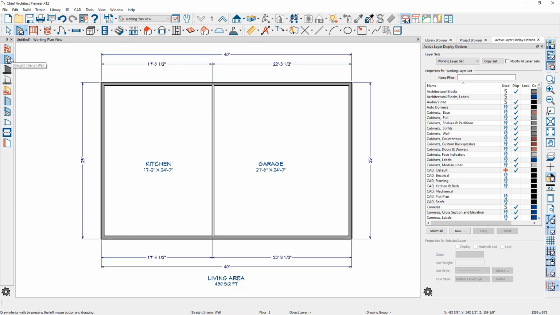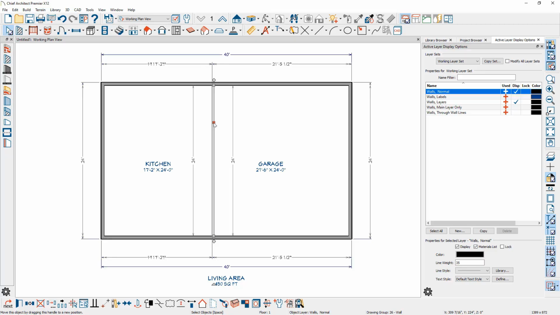There are a number of wall types you can use in the program, and if you use an interior and exterior wall for your drawing and you decide you want to change the wall type at a later point, you can click on these walls. Let's go ahead and double click and open it up.